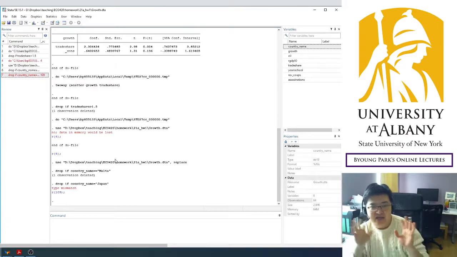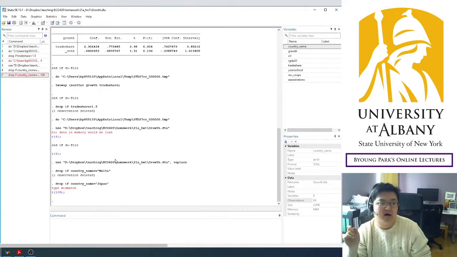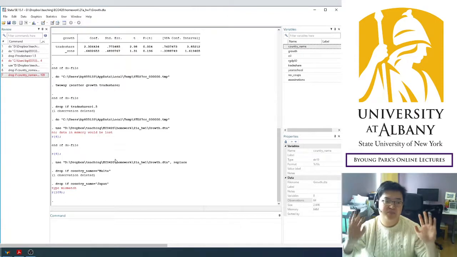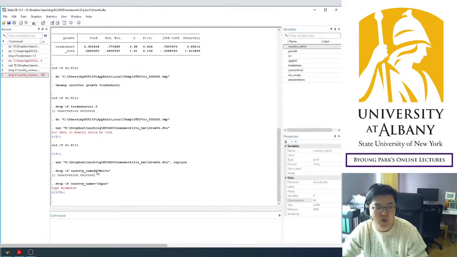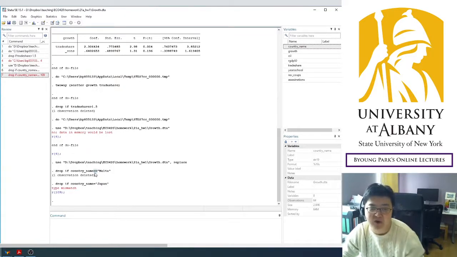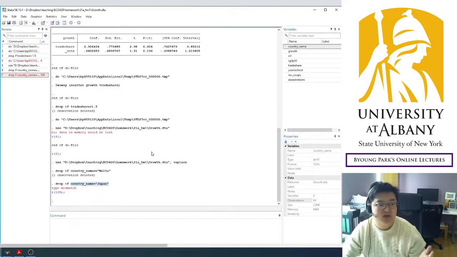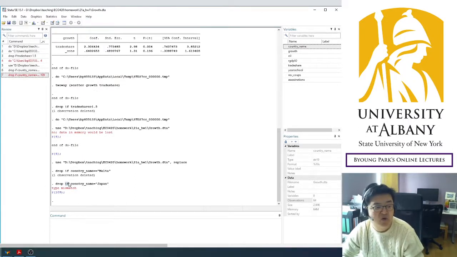So in the second usage, equality is for the relationship, not definition, right? So in Stata, when you test the relationship between two values, whether they are equal or not, you need to use double equalities, right? When you use one equality, it implicitly means that you define country name equals Japan, but it does not work because country name is already defined, and you need a relationship expression. So this is a wrong expression, and you have to use double equality. That's important. Keep that in mind. Double equality for relationship and one equality for definition, right?